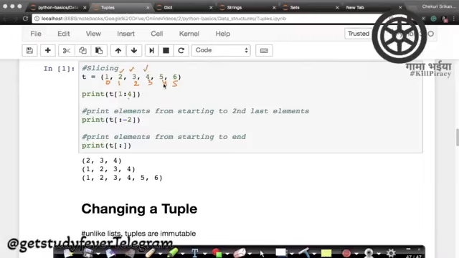So it will print up to the end index. This is the end index, and this is the start index. It will print the start index and go up to n minus 1, just like in lists. It's exactly the same thing.